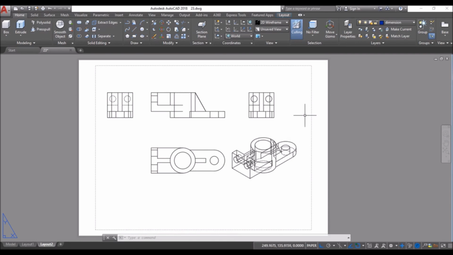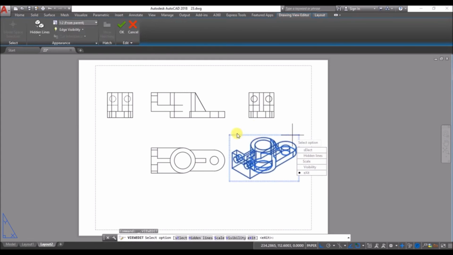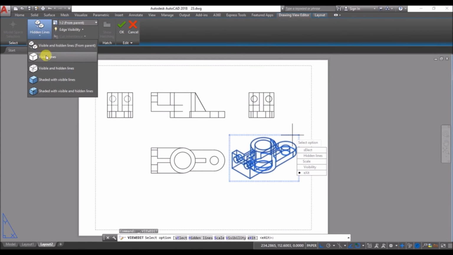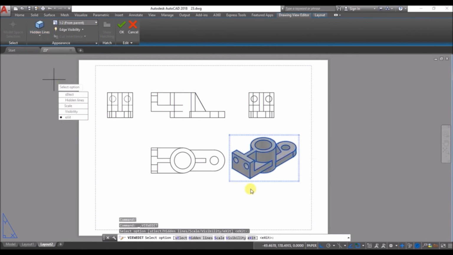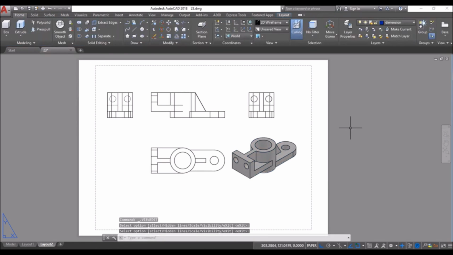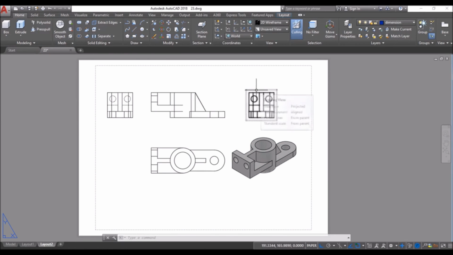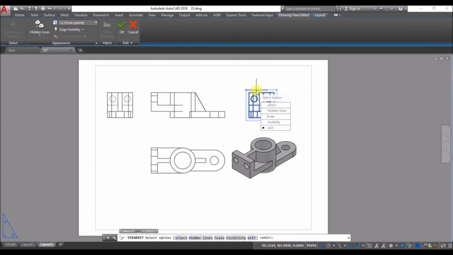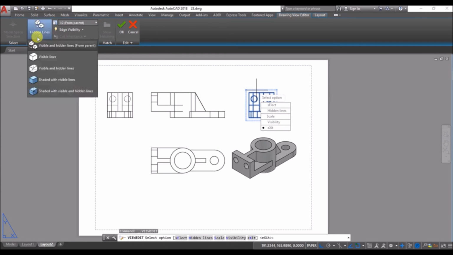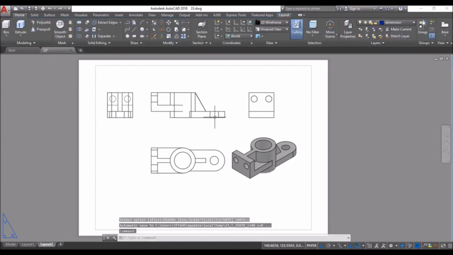I want to change the visual style for this isometric view to shaded. So just double click on this boundary. Then change the visual style to shaded with visible lines. I am changing this visual style to visible lines. This one as well.